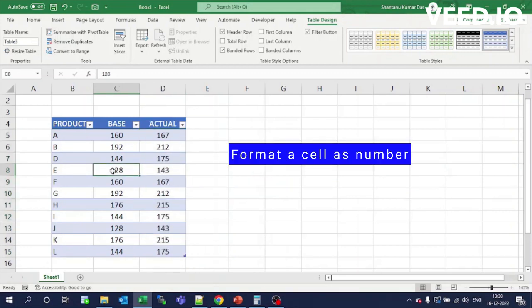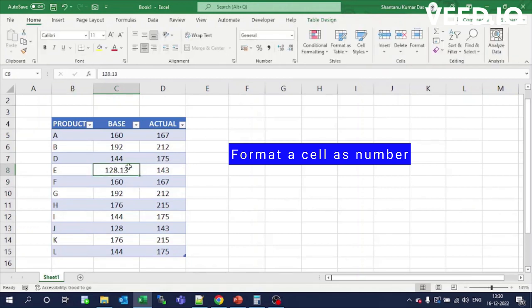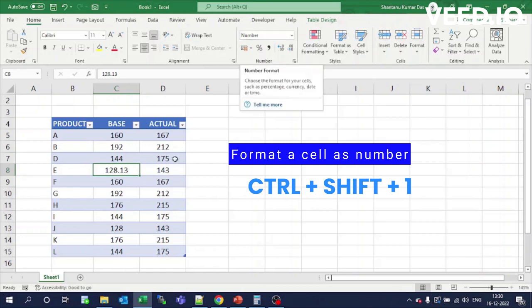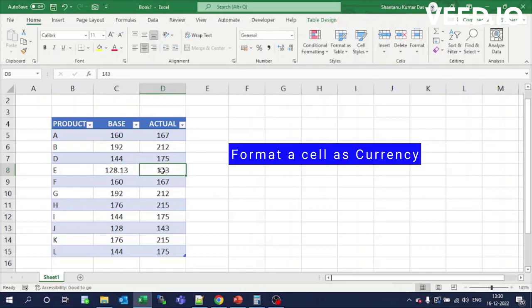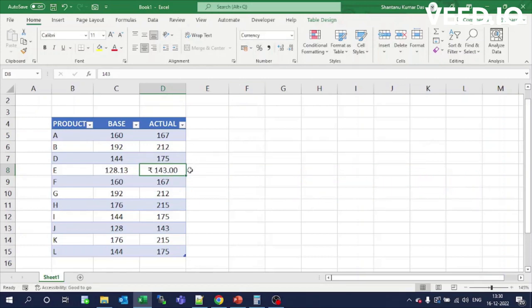Next, what we want to do is to format as a number. Suppose I have a value like this, and I want to format it as a number. You can see it is in general format. So what we can do, press Ctrl Shift and 1. This is changed to number. Now suppose I want to change it to currency, then Ctrl Shift and 4. It will be changed to the currency.